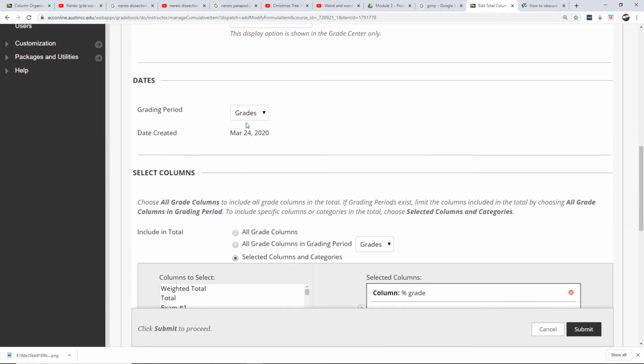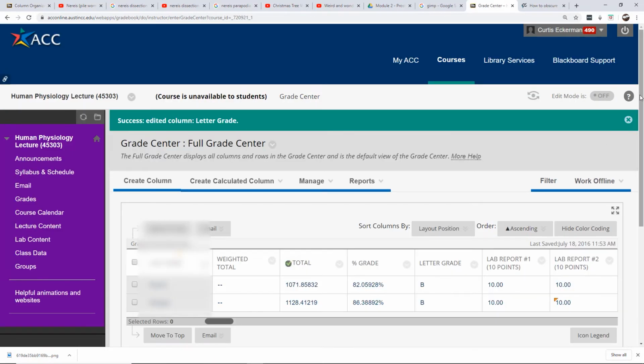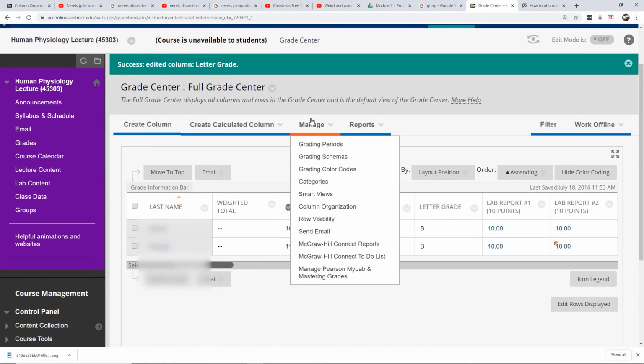And you can see that it's in the grading period here. I can change what is going into this. I can change what columns are going into this grade as well. We're going to get to some of this calculation at the very last video, how we create these calculated grades, but you get the idea. I've created a letter grade column that's based on the grading scheme that I used.